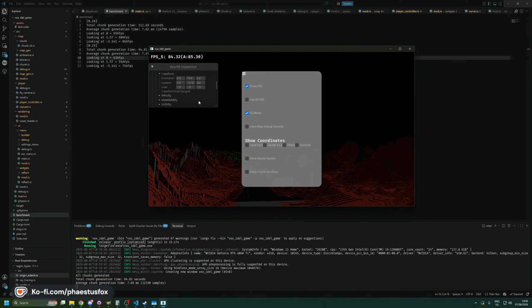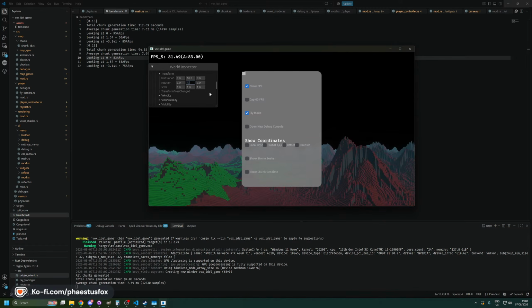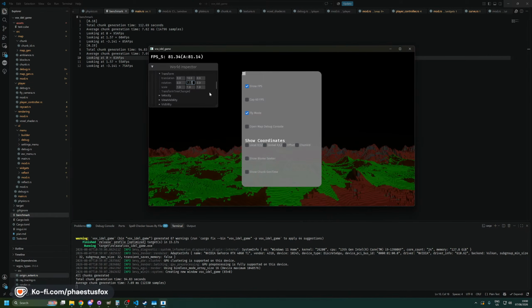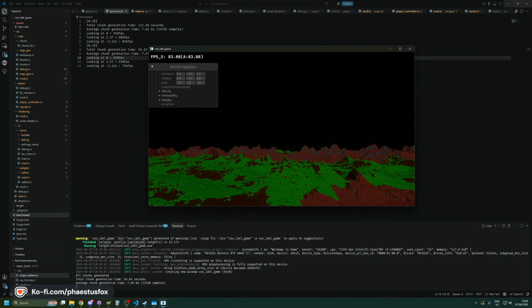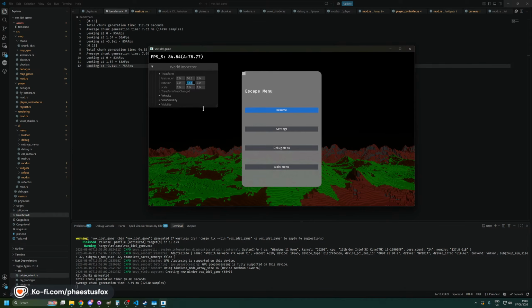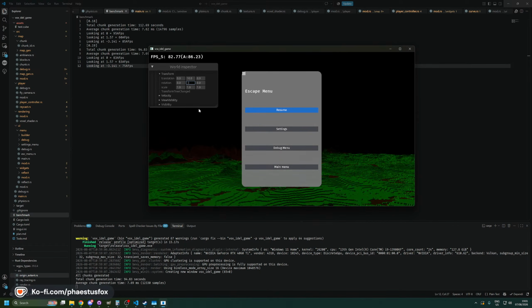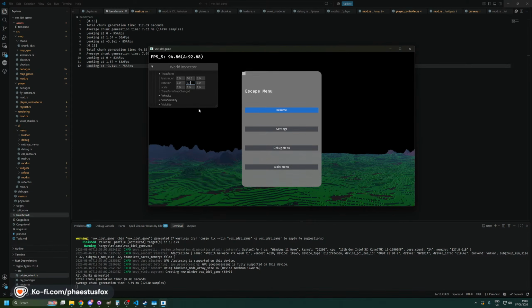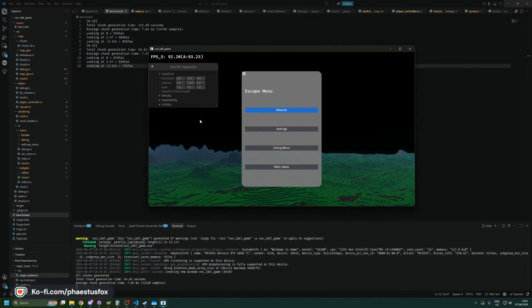Because I'm thinking if we can automatically set the transform, that's not the right rotation. 1.5. Well, that's interesting. Because we're still at 83. Negative 3. Well, no, it's just 3.141. And you're at like 93 FPS. That's interesting.